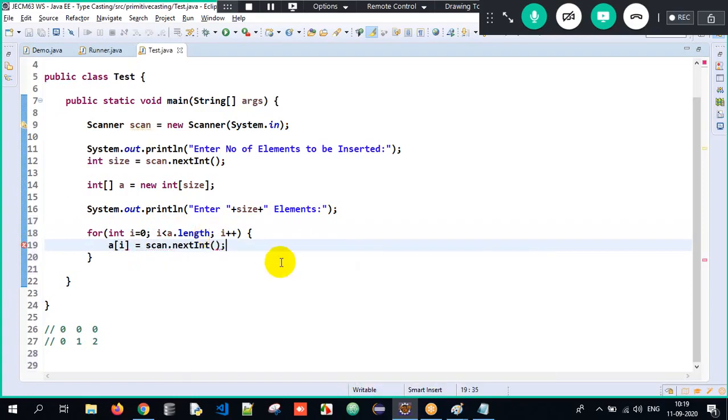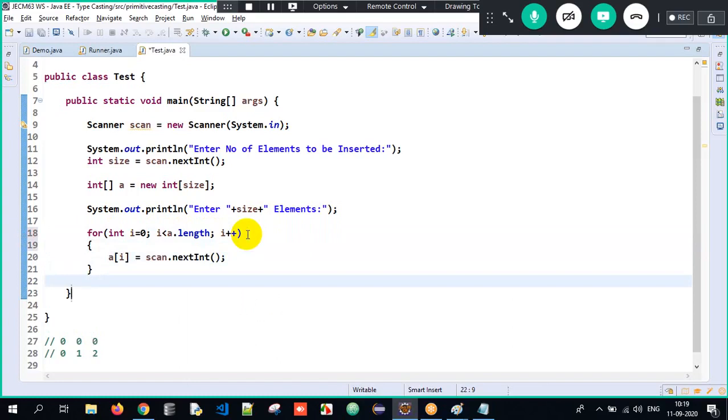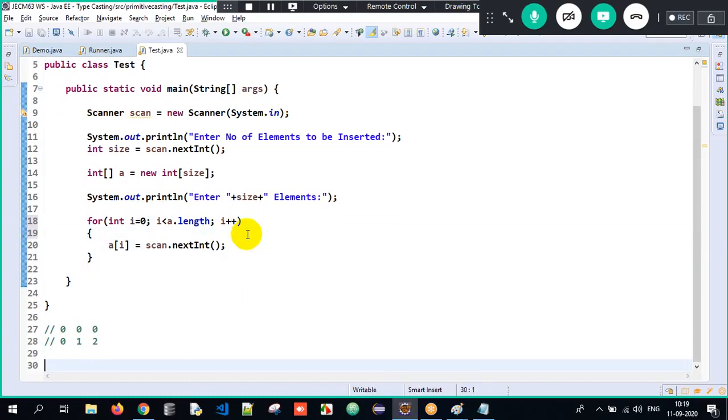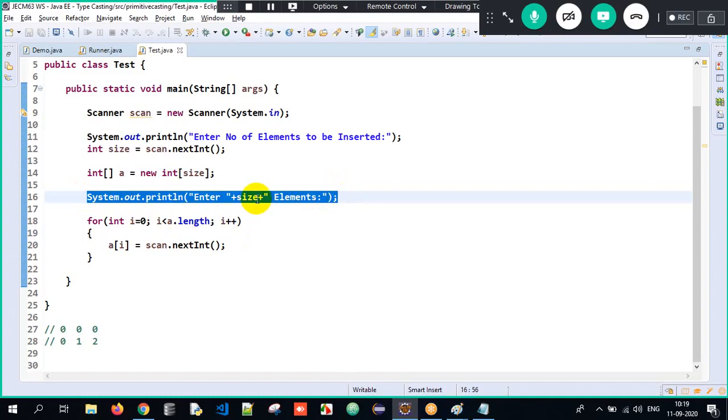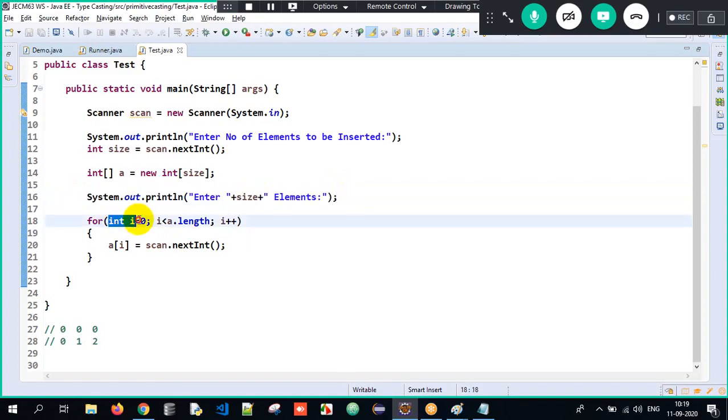Sir, what is happening over here? Can you explain it, sir? Absolutely. Just understand the flow. See, enter the size, 3 elements. What is my i value? The i value is 0. Remember, i value is 0.